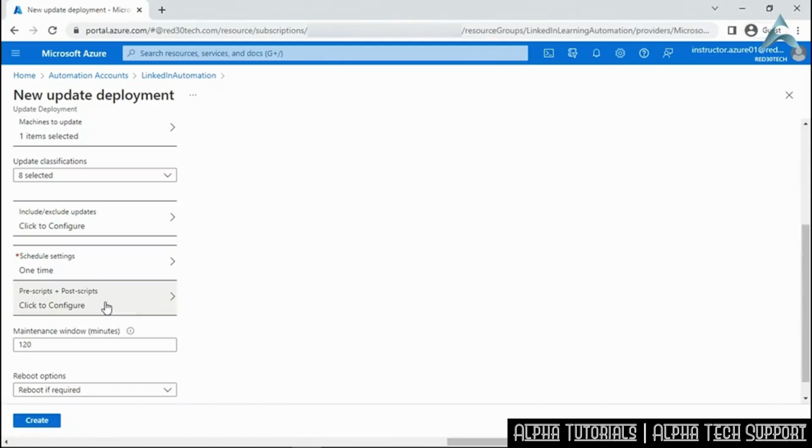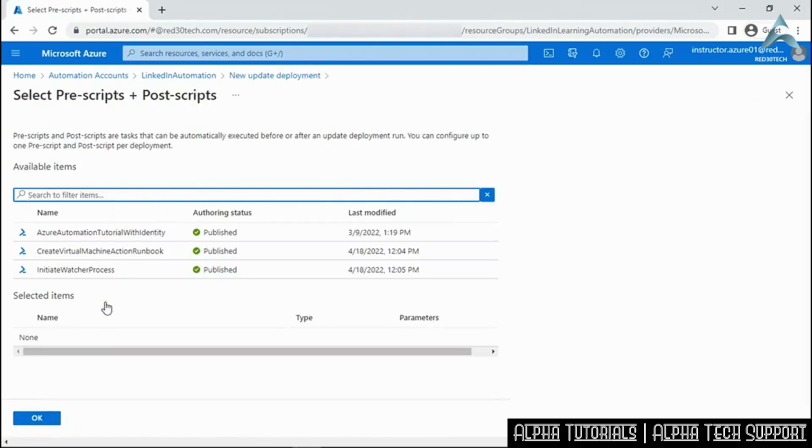Now that this is done, I'll take you to the next step, which is pre-scripts plus post-scripts. So here you will see all the PowerShell runbooks that we had created earlier. And if we create new PowerShell runbooks, those will also be listed. Basically, the reason is because it shows all the PowerShell runbooks that you want to run before the scheduled update management or after the scheduled update management. And how does this happen? Let me show it to you.